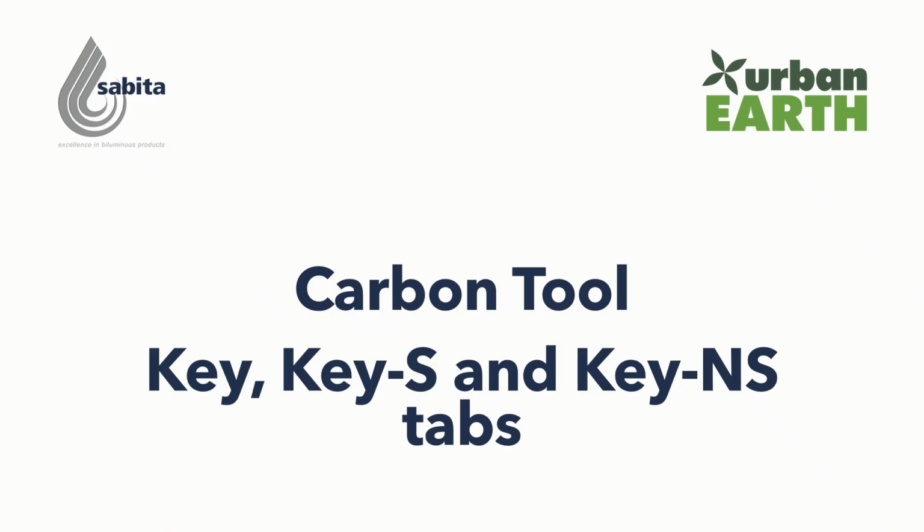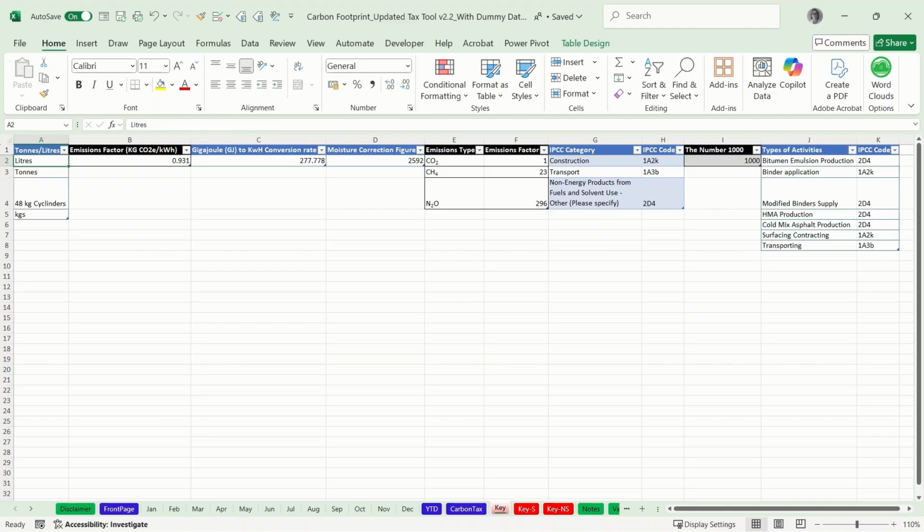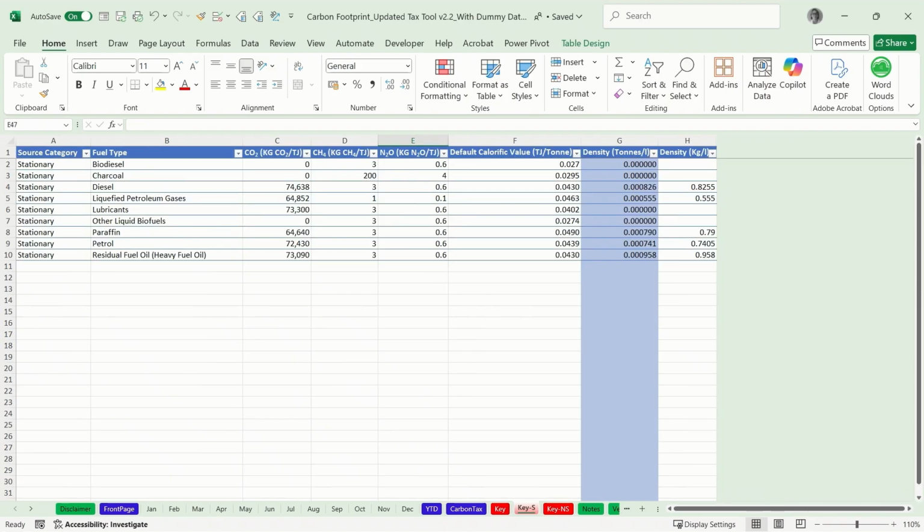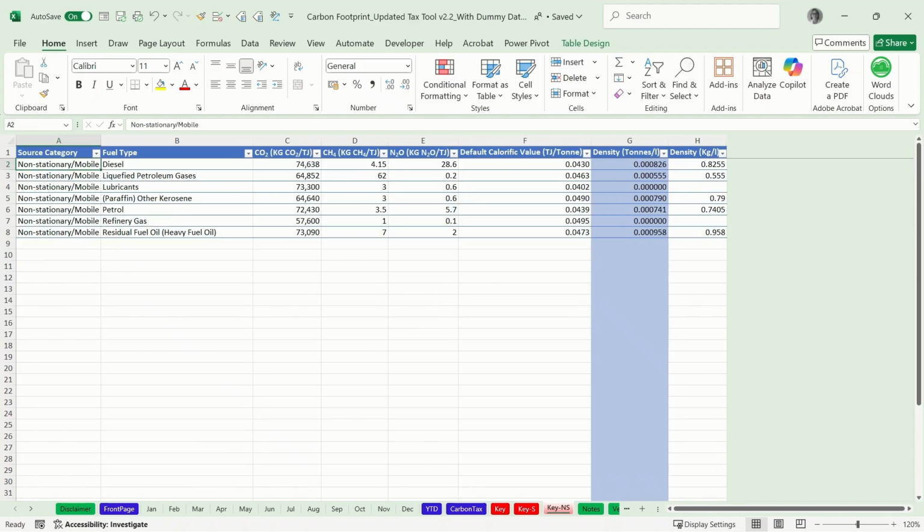The Carbon Tool also has a number of key tabs which summarize information that's used to make the calculations of the tool. The first key tab has general factors that are used for a variety of calculations. The second key tab, key S, provides the emission factors that are used for stationary fuels. And the third tab, key NS, is used for the emission factors for non-stationary fuels.